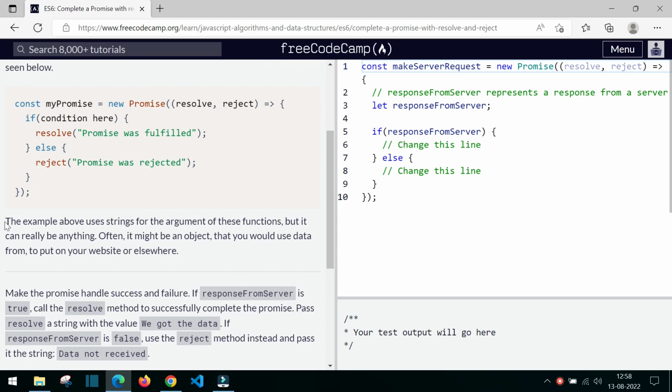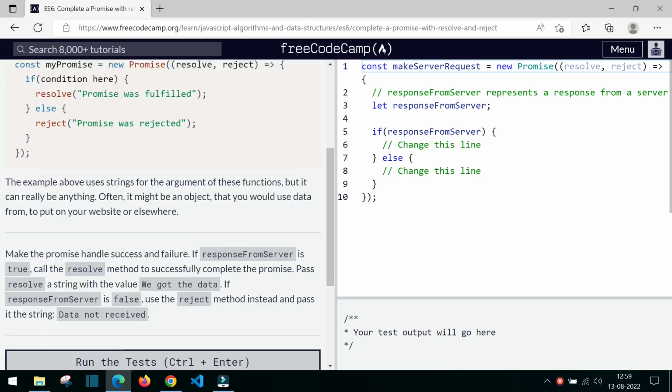The example above uses strings for the argument to these functions. Actually these are arguments. 'Promise was fulfilled' is an argument for resolve and 'promise was rejected' is an argument for reject. But it can really be anything.